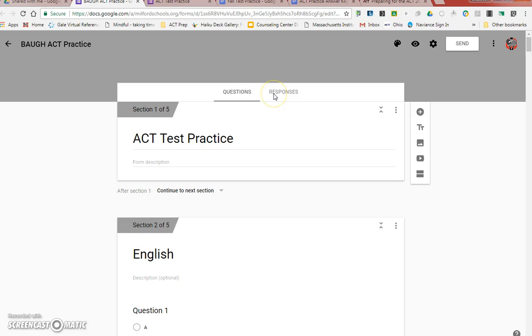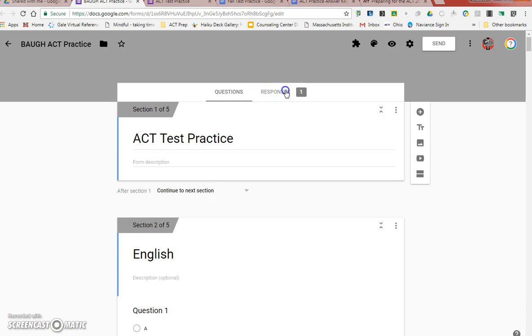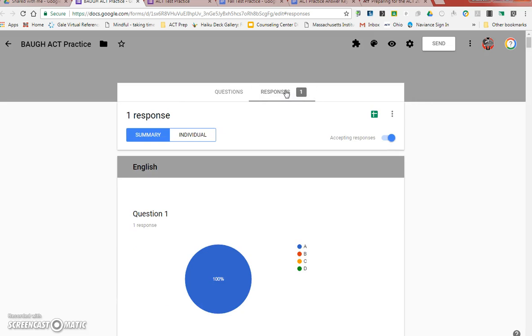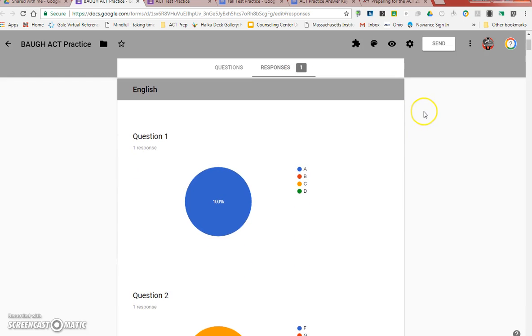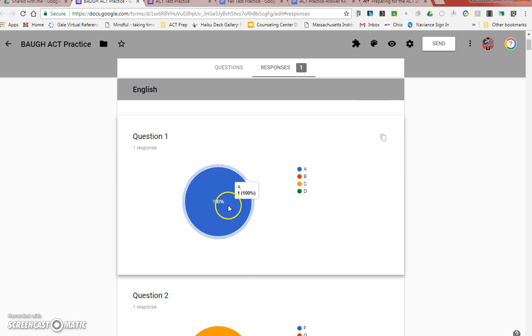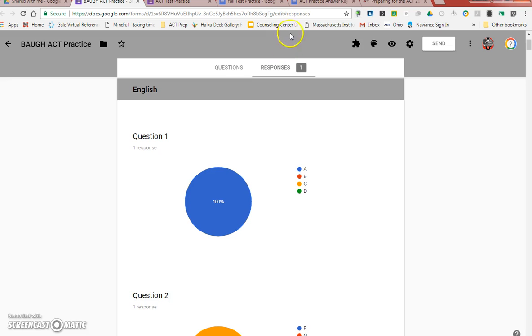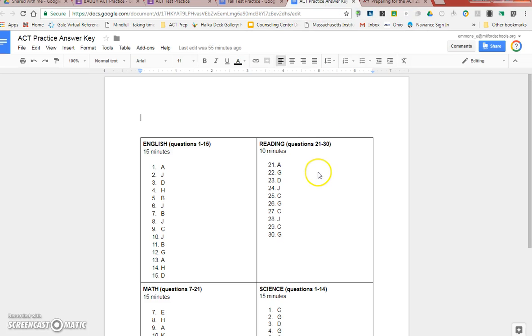And from here, you'll be able to see the responses. We'll wait for that to load. Once it's loaded, you'll be able to go to the responses section, and you will be able to see a percentage of the responses for each question. So you'll be able to see one response, obviously 100% of students responded with answer A. And you'll be able to compare that to your ACT practice answer key provided here.